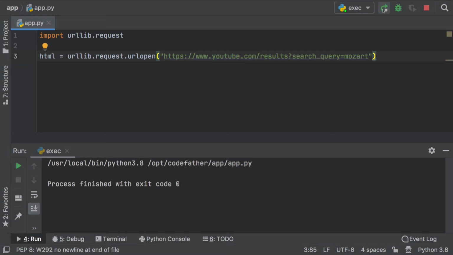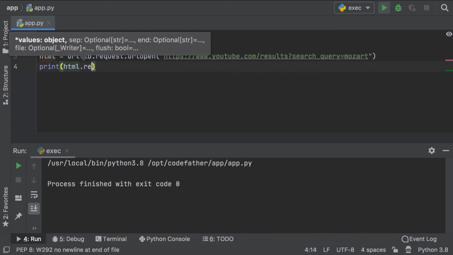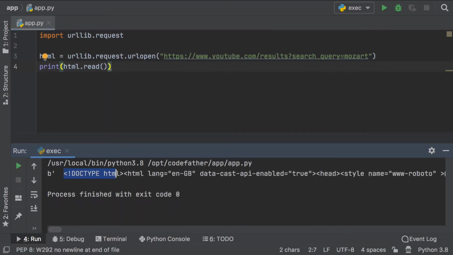For HTTP and HTTPS URL, the urlopen function returns an object whose body can be read using the read method. So I can use the print statement with the HTML object and apply the read method to it. So as you can see, we are getting some HTML back from YouTube.